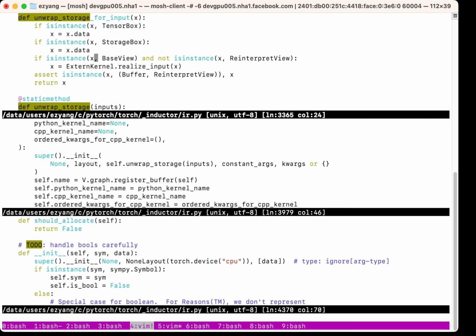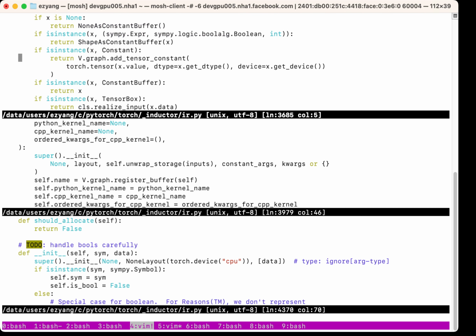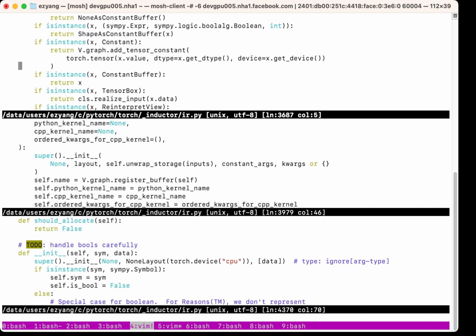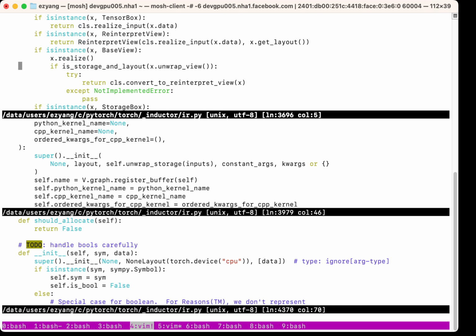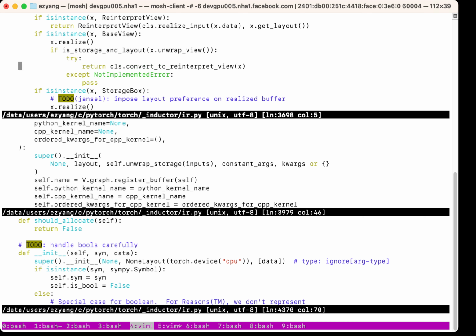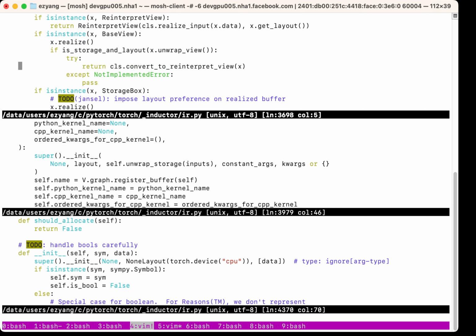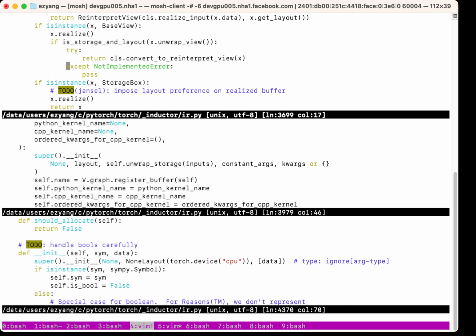And then if I have a base view that's not a reinterpret view, I need to realize the input. What do you think realizing the input does? Well, to realize an input, if I have a view, I have to realize the view, and then I have to convert it into a reinterpret view. So this actually is exactly what we needed to do, right? We need to realize the thing to actually put it in a buffer somewhere. And this apparently says, hey, we don't code-gen views. We just code-gen reinterpret views.